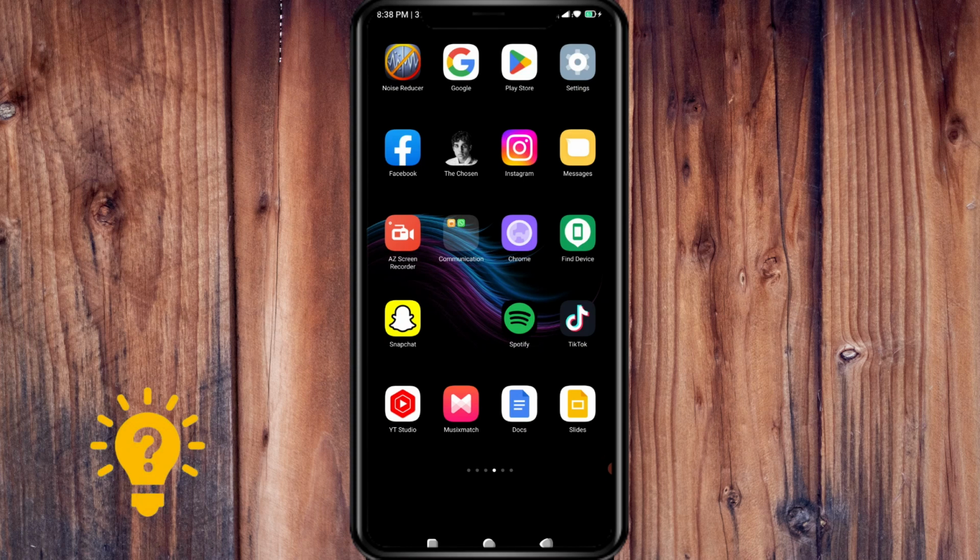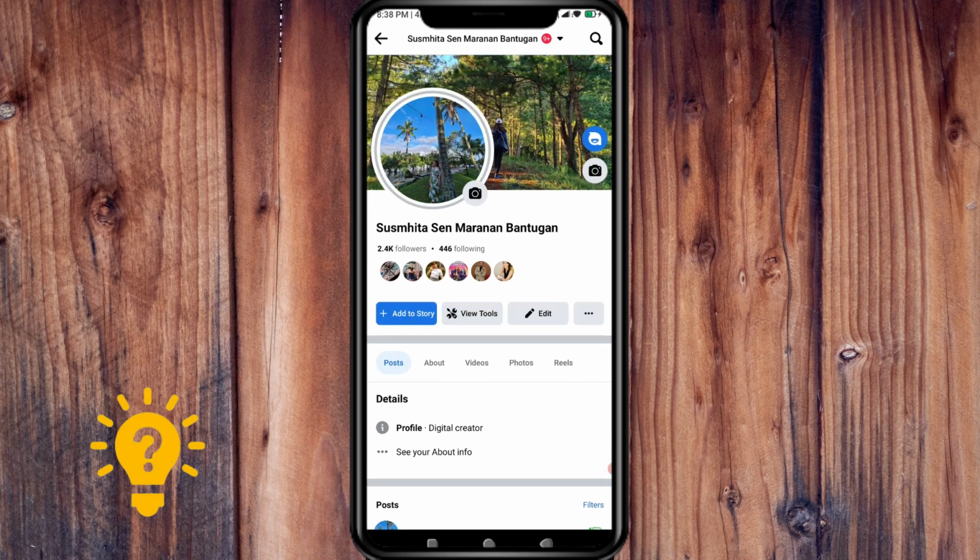For today's video is how to enable comments on Facebook posts. It's just pretty quick and simple, so let's go. Enabling comments on your Facebook post is easy.